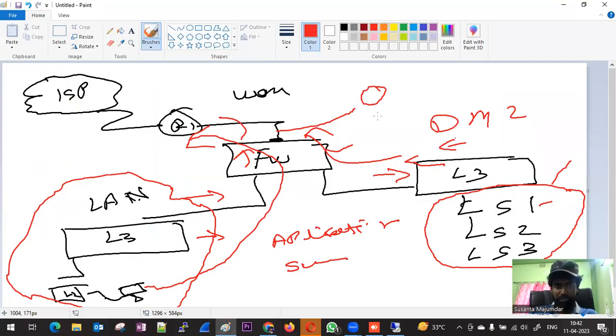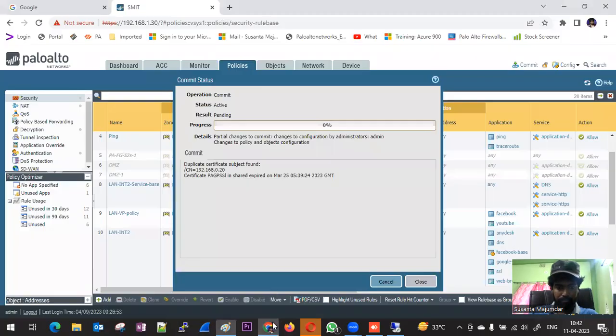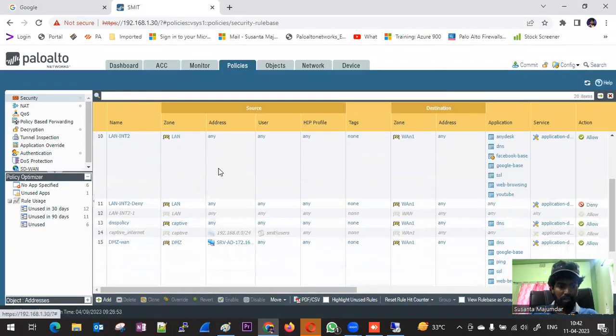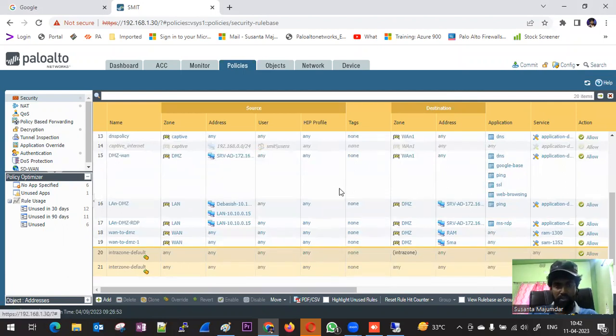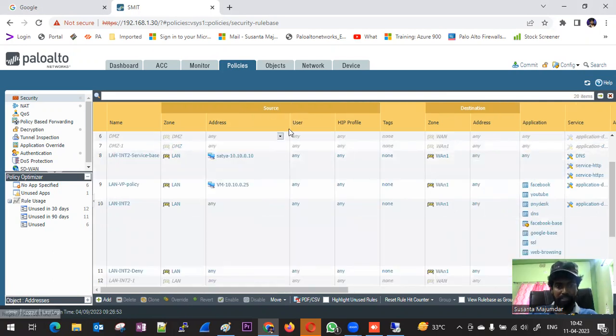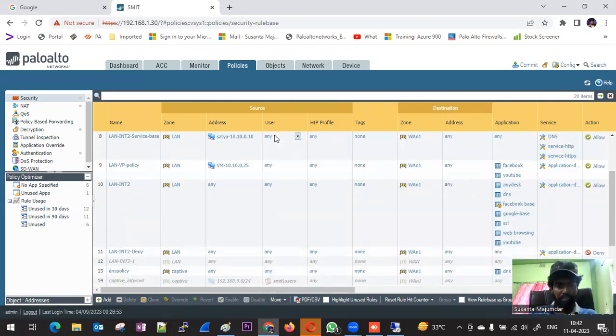From DMZ to internet, I am creating a service based policy. Okay, come here. You can just close it. See what happened. I am in the DMZ section, DMZ2 and DNS Google. I have created a single policy, right?